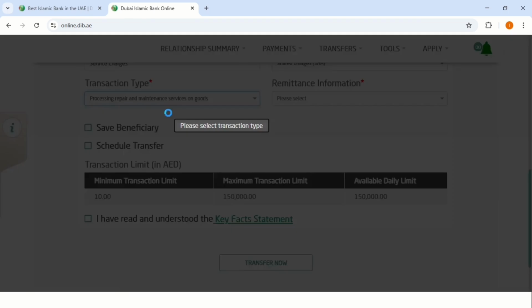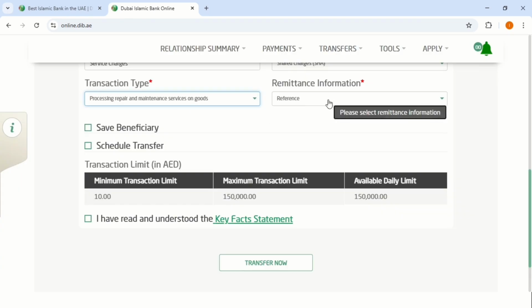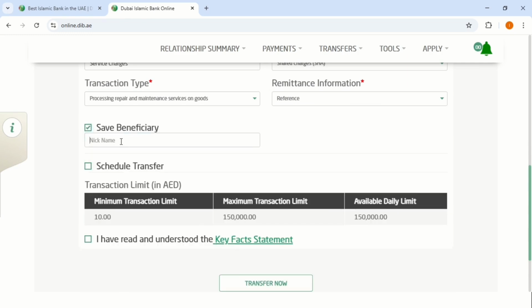So I am selecting service over here, different services are coming. So I am selecting repair and maintenance charges. So after that you have to click save beneficiary. From here you need to give any nickname. Okay, any shortcut name you can provide for the respective person. And after that you can click 'I have read and understood'.